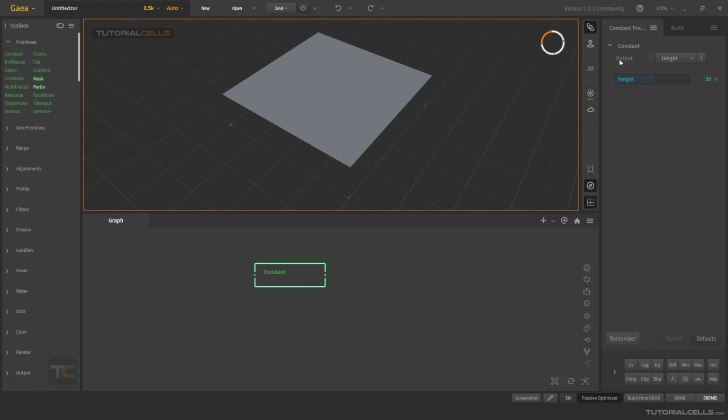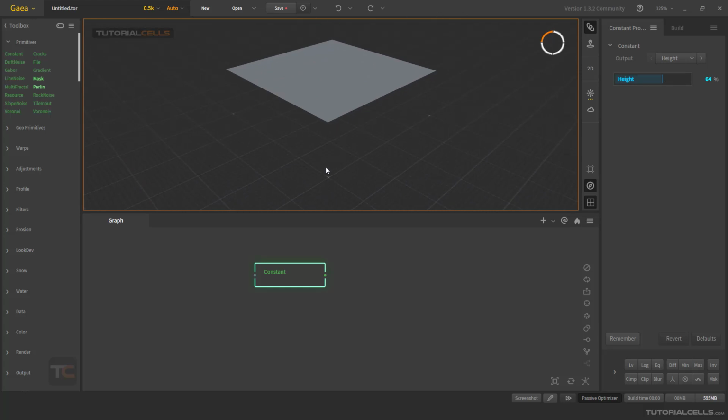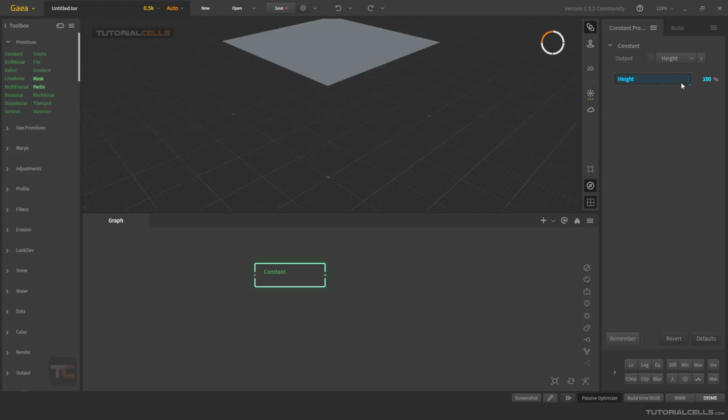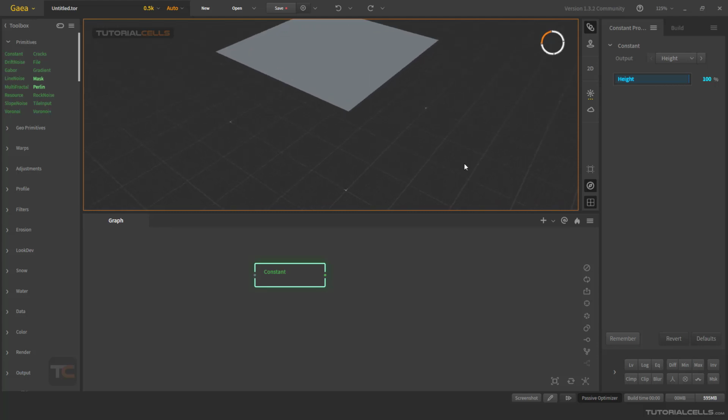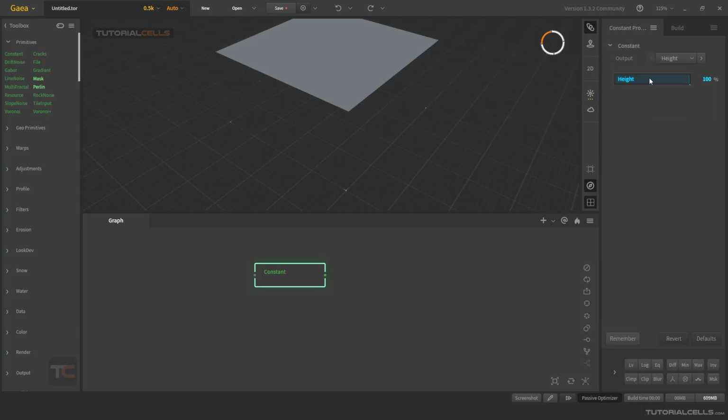So, as you can see, this constant has three different modes. Height means you can change the height of your landscape, this is your terrain. This is the height from, for example, if you make it 100%, what does this 100% mean? If you go to the terrain definition, this is the maximum height that you can choose here. Nice. So this is on height.